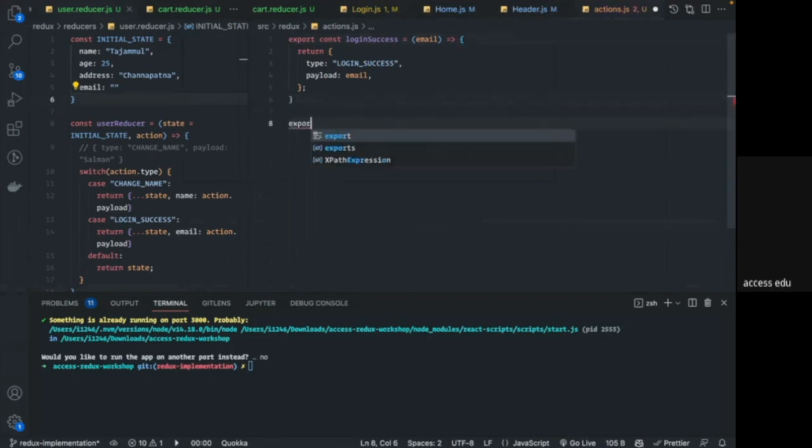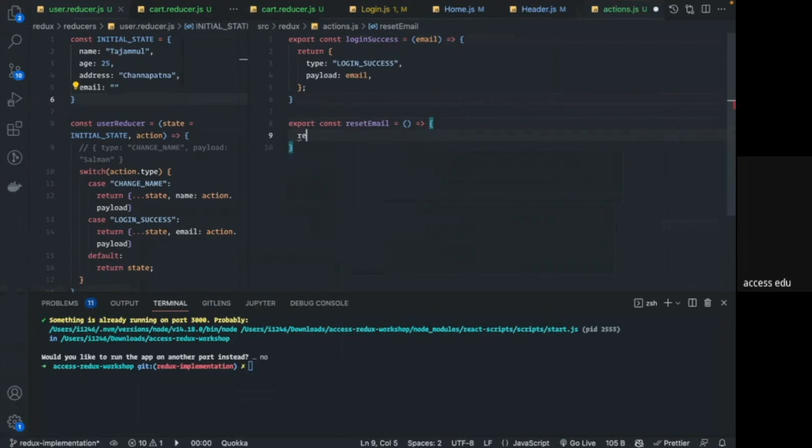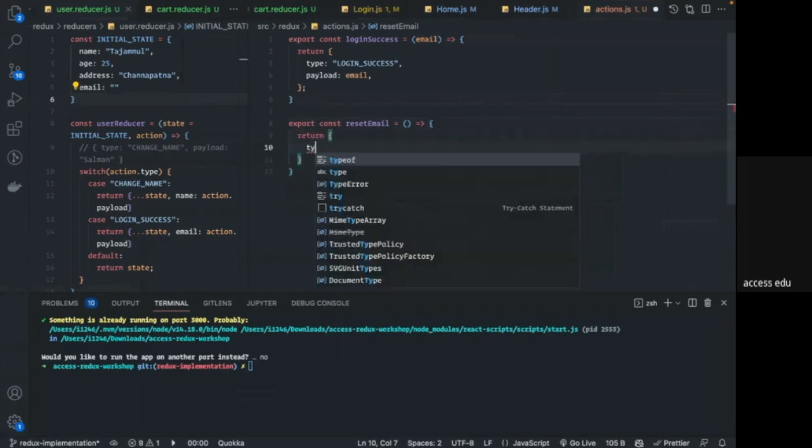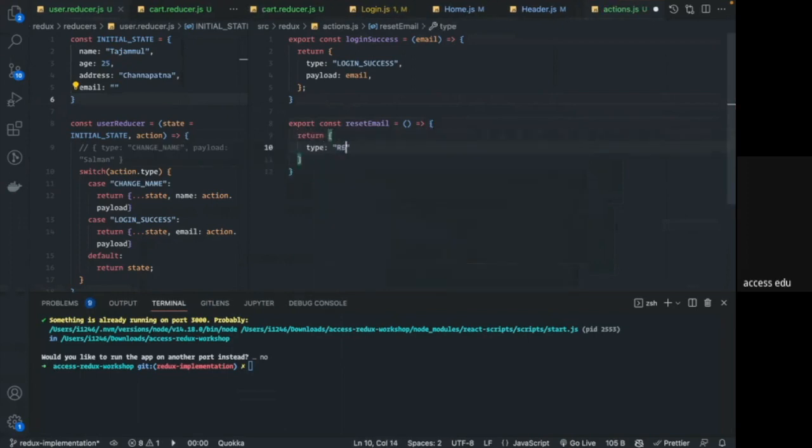Cool. What is the action I need to write? I can write like export const resetEmail, something like this. It will not take anything because I just need to empty the email, right? I just return a new object and the type will be, I'll say, reset email.